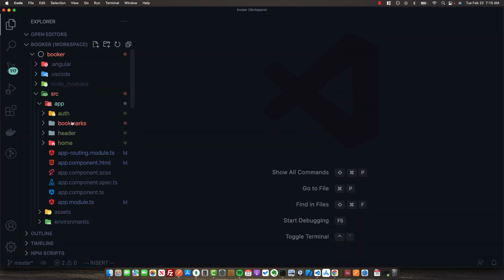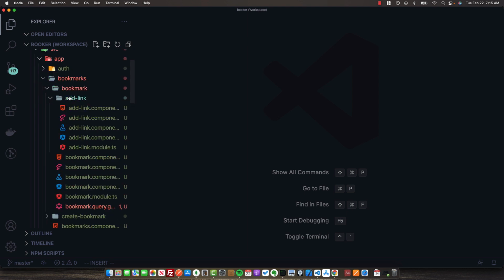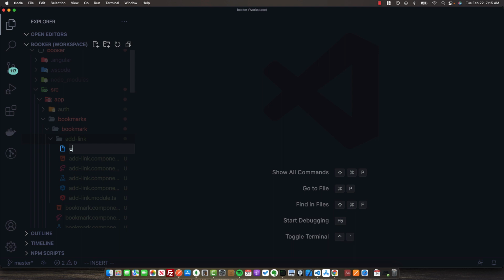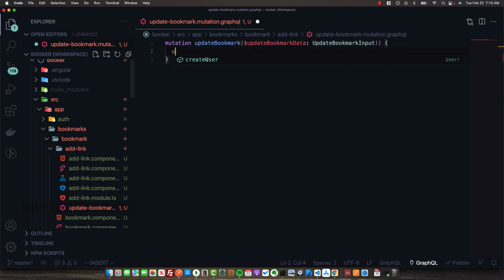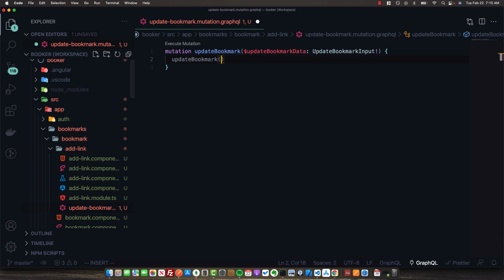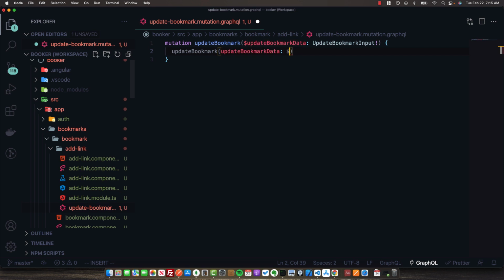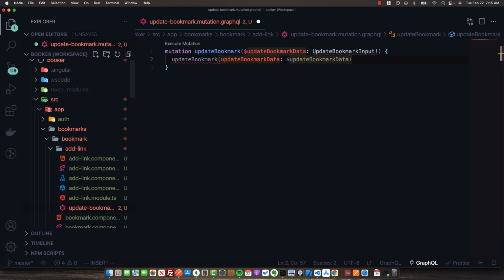So let's head back to our UI now, open up our bookmark folder, and in our add-link folder, we're going to add a new mutation. So this will be the update-bookmark.mutation.graphql here. And we're going to want to execute a mutation called updateBookmark, which will of course take the updateBookmarkData, which will be of type UpdateBookmarkInput that we just specified. And then we're going to want to get back the ID here, the name, user ID, and links.